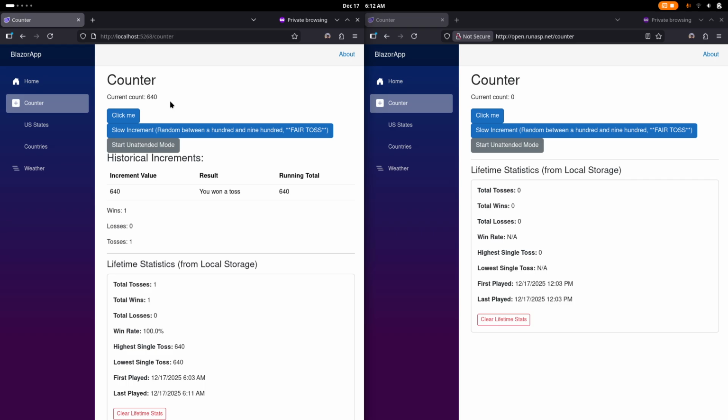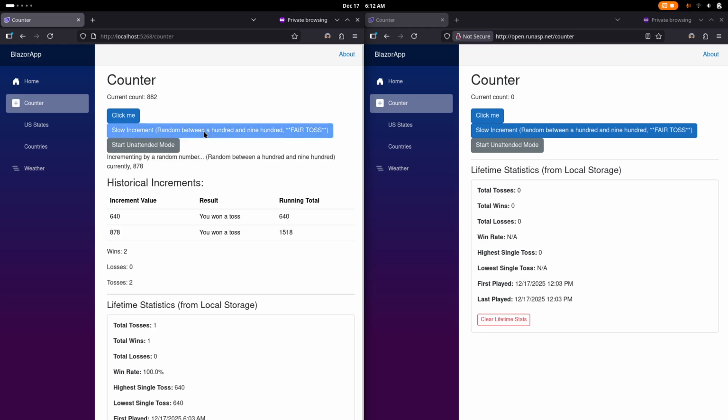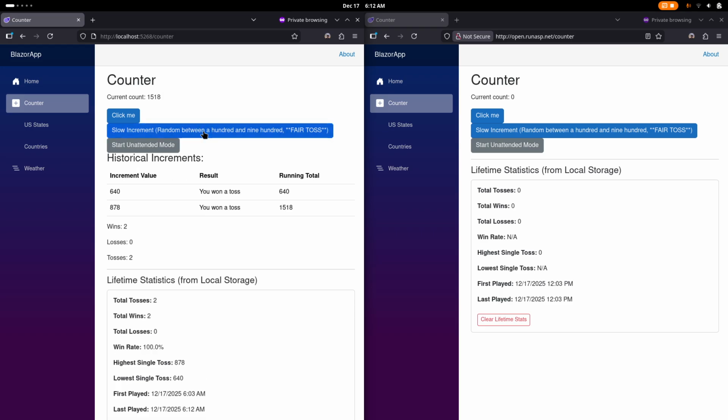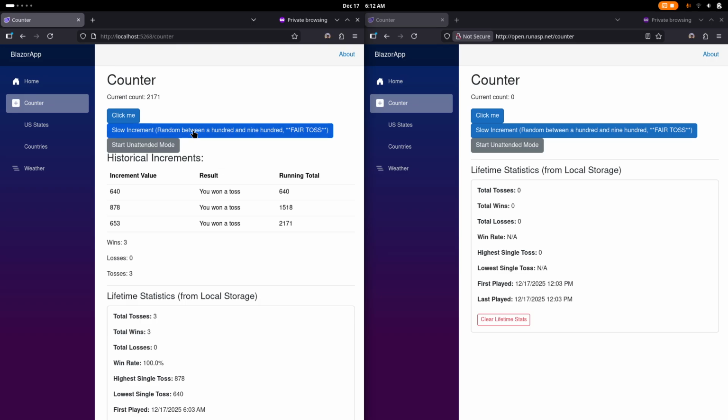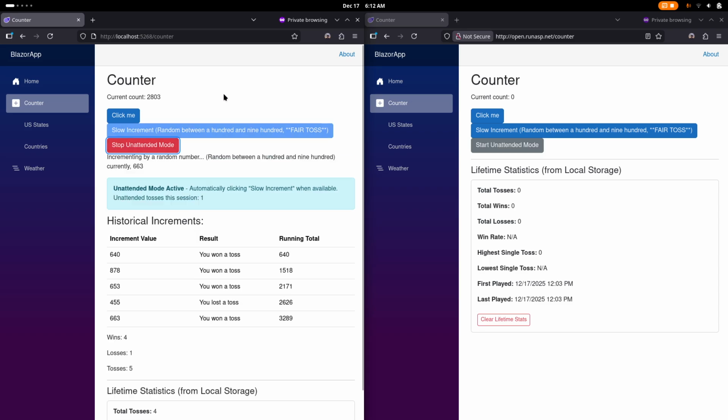I wanted to make it random, right? So I made it a random number. When you click, it chooses a random number, and that happens on the server, right? So it chooses a random number, it jumps by that number. So that's nice. Okay. Then I said, well, why do you have to click this button when you can maybe have this button get clicked automatically every time? Then this button was born, and that's the unattended mode.